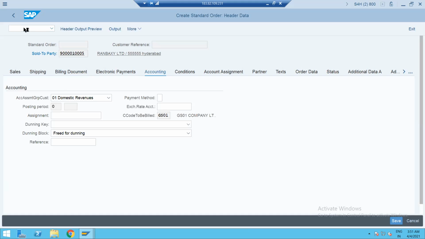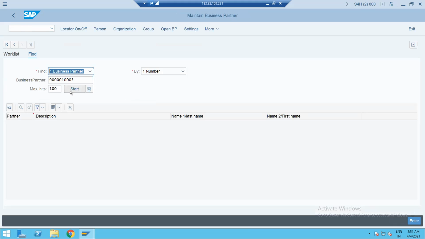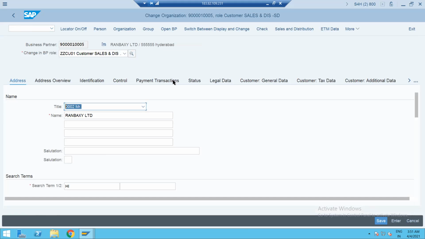at customer master level. So if you go to the business partner and double click on this, this is the business partner already created. I already told you that the traditional way of maintaining master data is gone. In S4 HANA, you are following the BP concept.